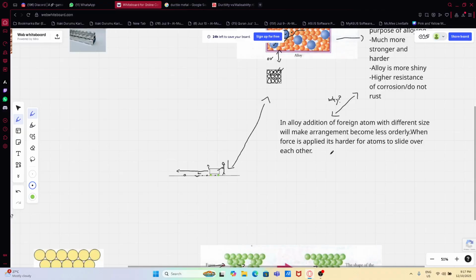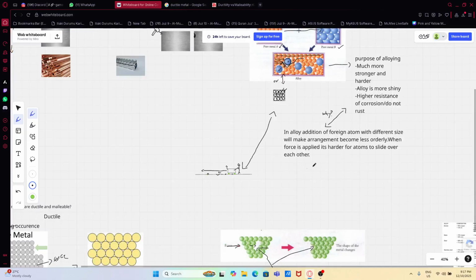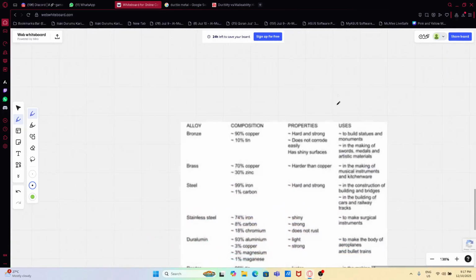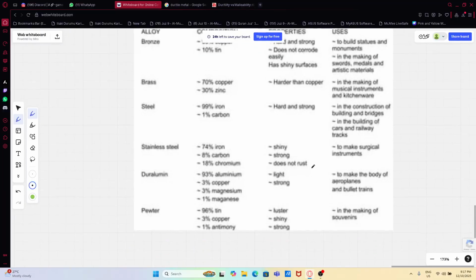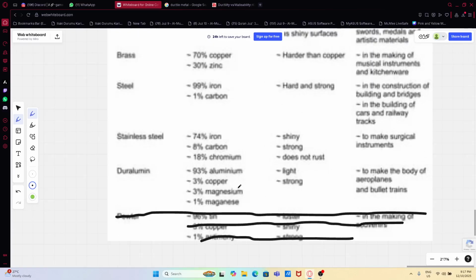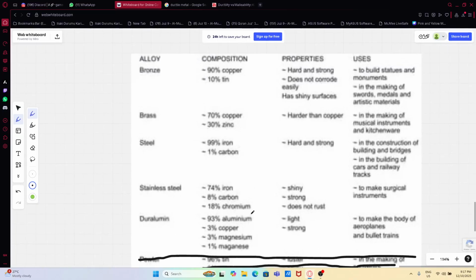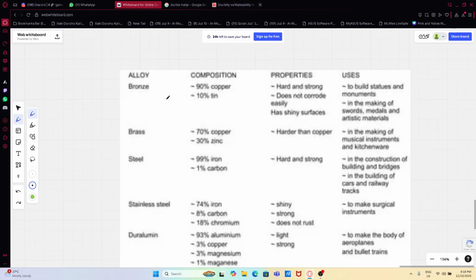Now, I guess that's all for alloy, but before that, let's go on to the classification. Type of alloy, right? The name. Okay, this is, if I'm not wrong, the only alloy you need to memorize. Actually, let's skip pewter. We don't need pewter. It's not in the textbook, if I'm not wrong. Let's just ignore and focus on the others. So, for your info, you don't need to memorize the percentage. Just memorize the materials.